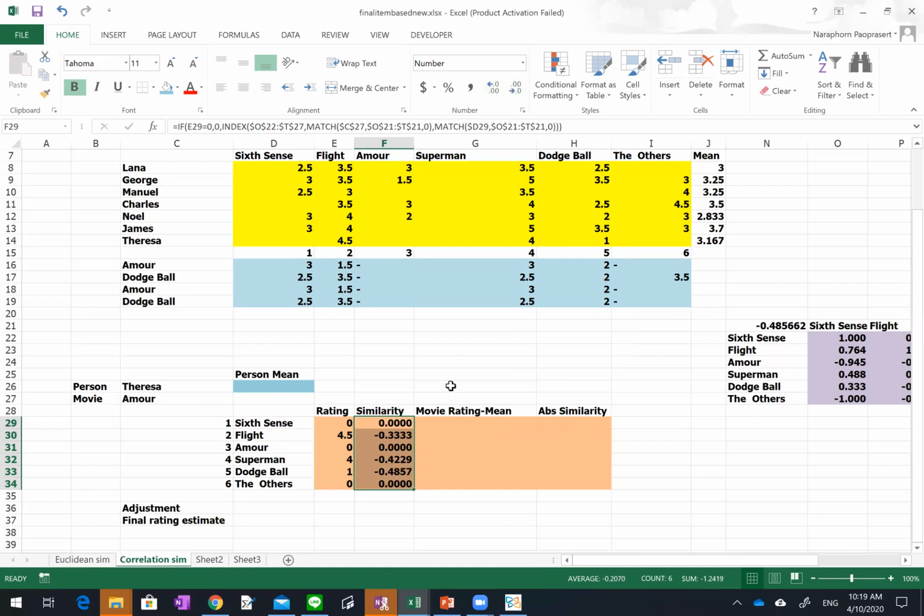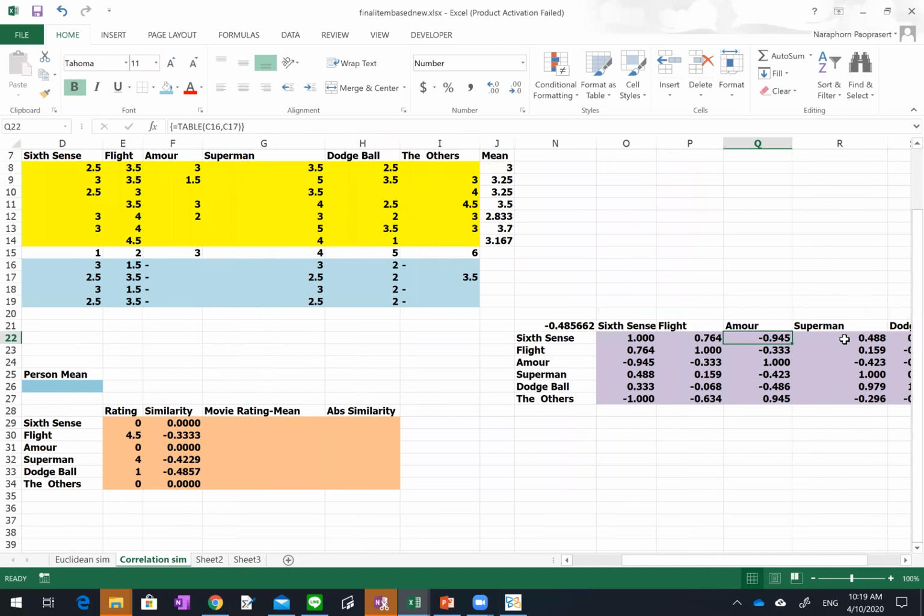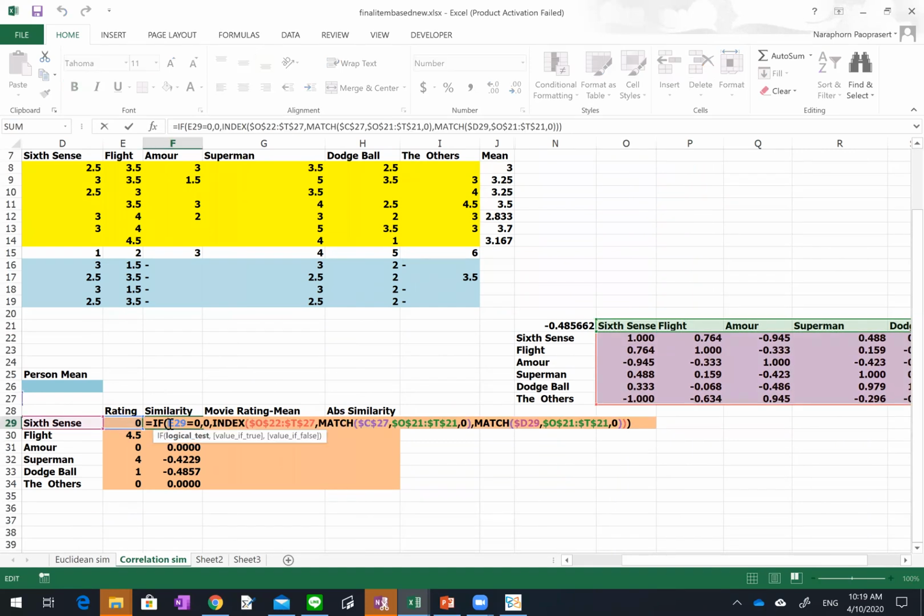So now I have copied the correlation between these movies and Amor. So let's say Sixth Sense and Amor, the correlation should be 0.945. So I think there's something wrong here. Let me just double check my formula. So if E29 is 0, okay, if the rating of the Sixth Sense is 0, then we'll just put 0.